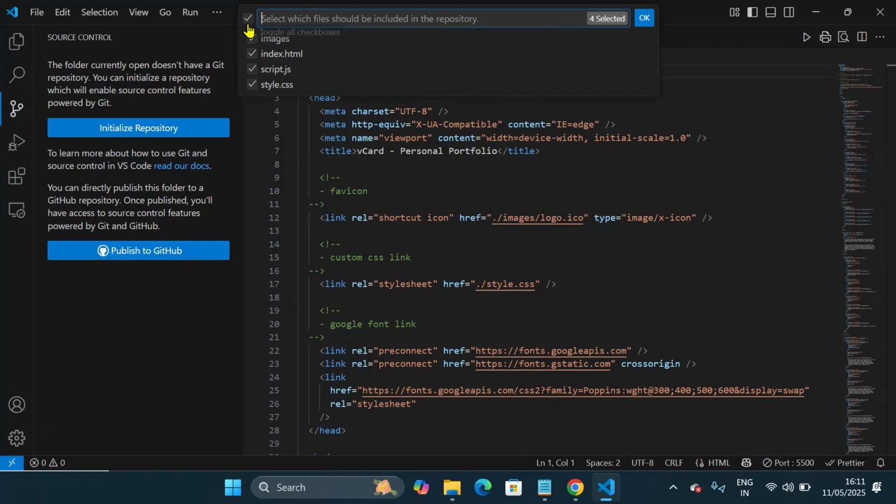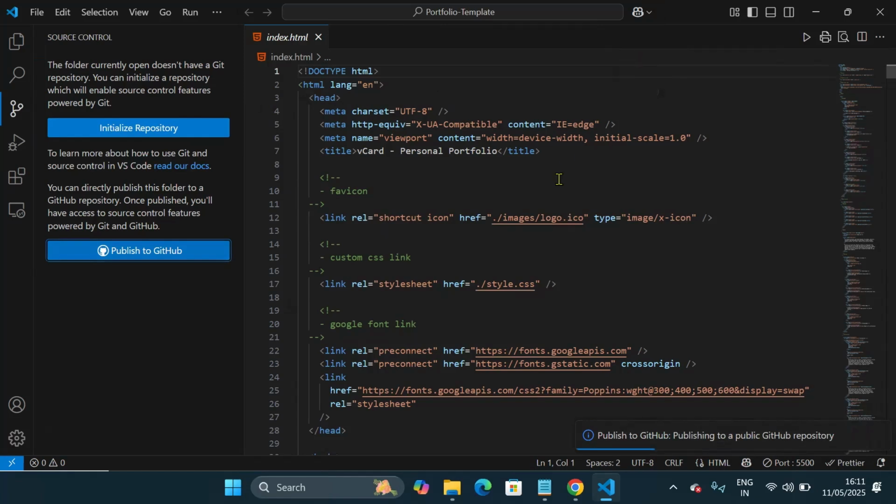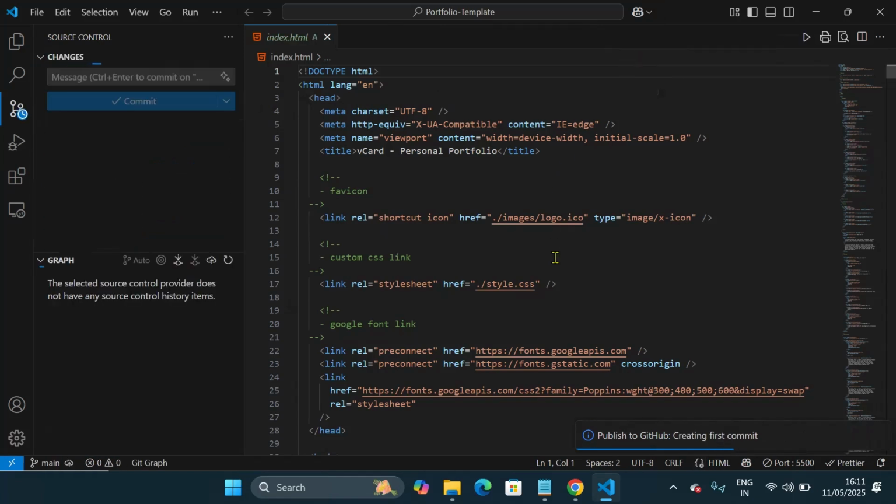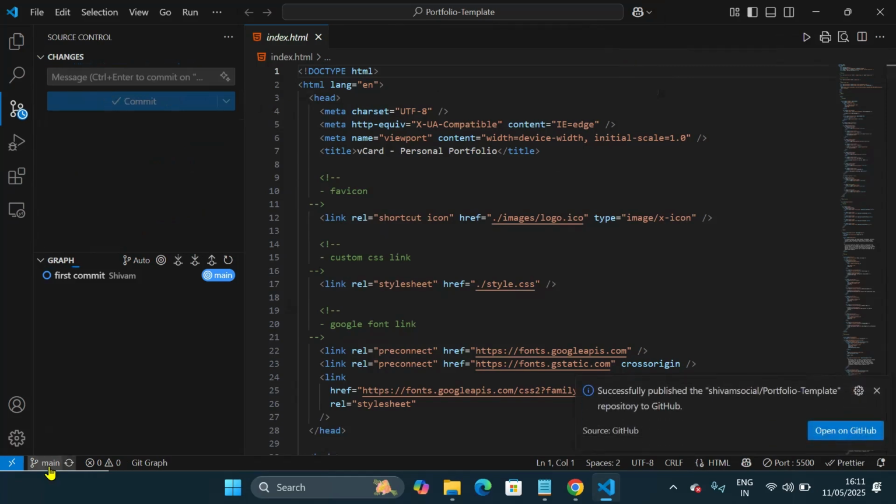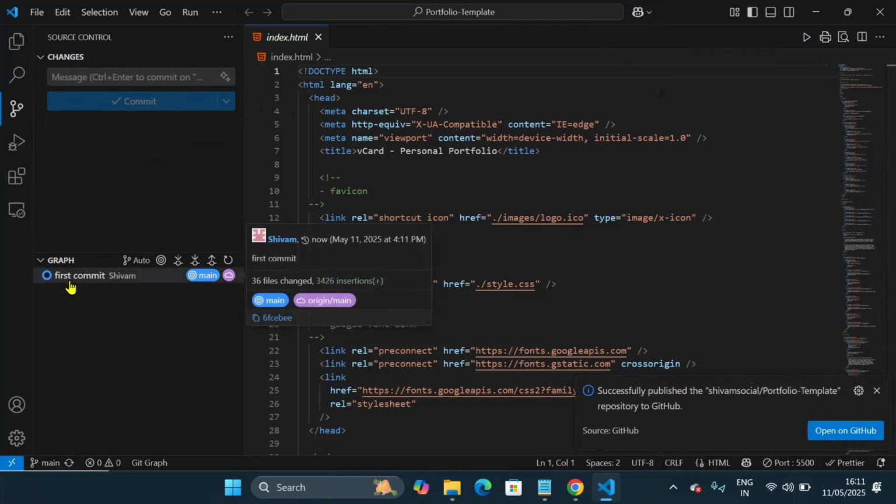And here it will show you all the files which are selected. If you want to deselect any file, you can just click it and that file will be deselected. Click on OK. So the main branch, which is here, is getting published and you can see it says the first commit.